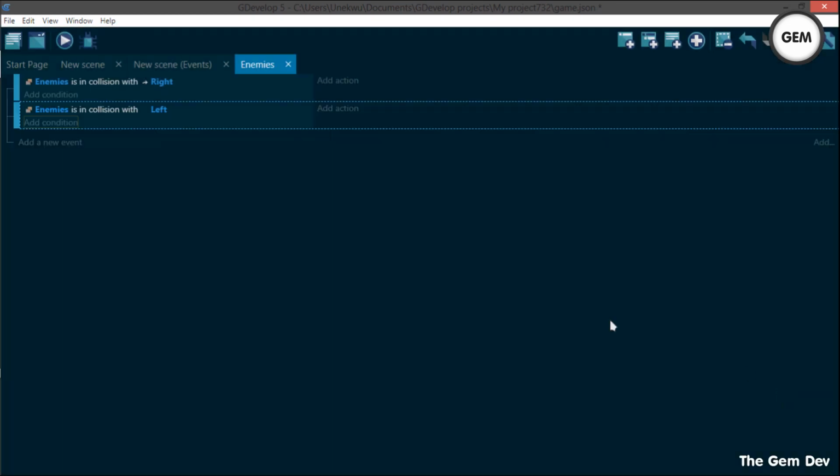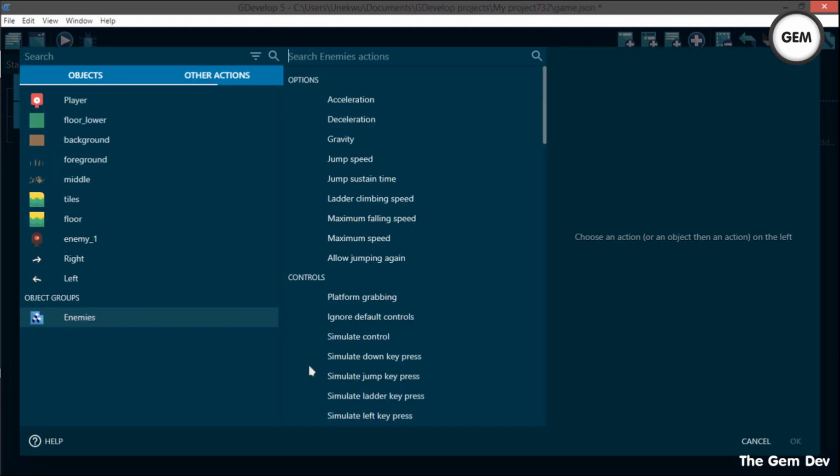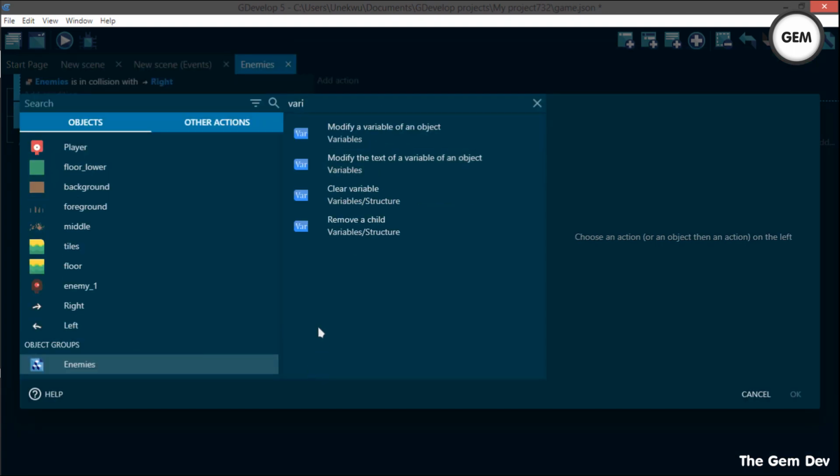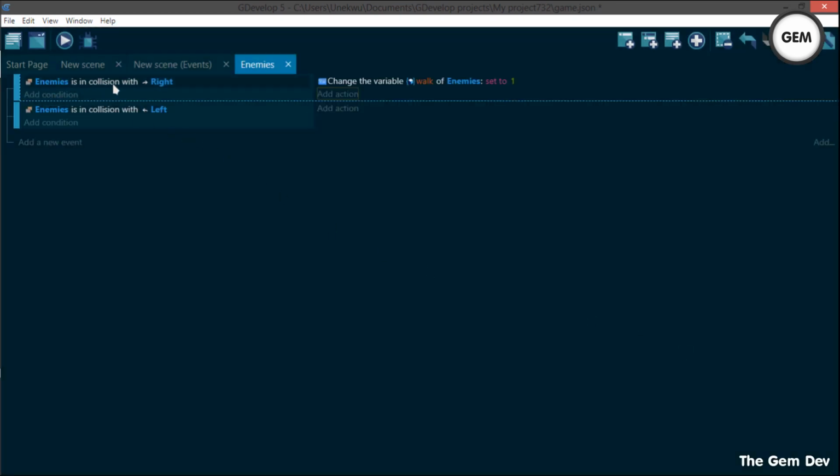Okay. So once enemies is in collision with right, add an action, and let's get the enemies variable. We need to use an object variable. So there we go. Modify the variable of an object. Select this and variable, or name this walk. Okay, walk with do. Now set to value 1. Okay, so once the enemy is in collision with right, change the walk of enemies set to 1.